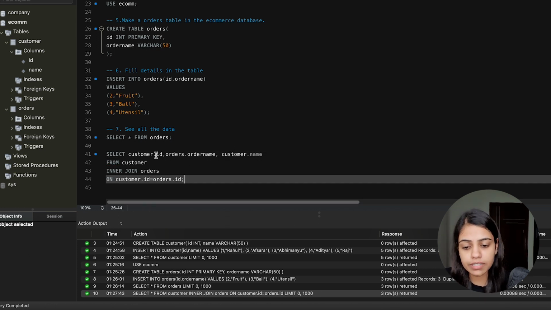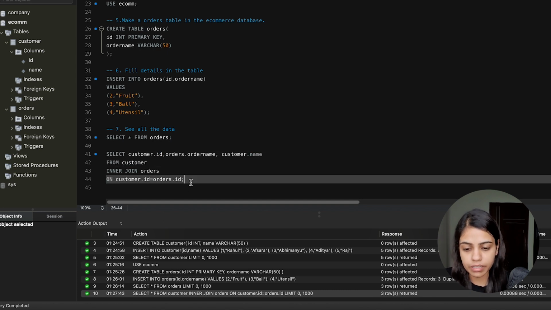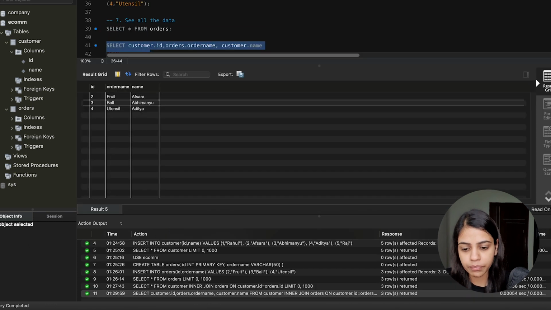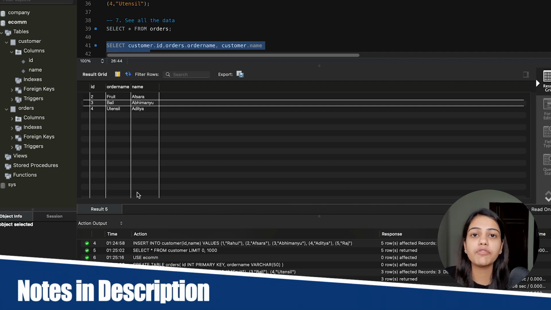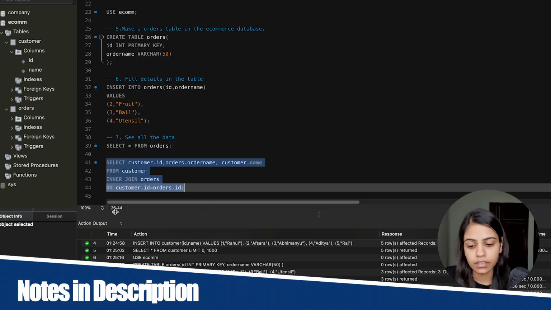So what this will do is give me the ID from the customer table, name from the customer table, and order name from the orders table. So let's just execute this query. Here you can see that we have removed that replicated column, that was ID. You are getting the ID, you are getting the order name, and you are getting the name. So in this way we perform the join. We basically get all the details from both the tables using the common or shared column between those tables. In inner join we basically focus more on the common values which are present in both of the tables.